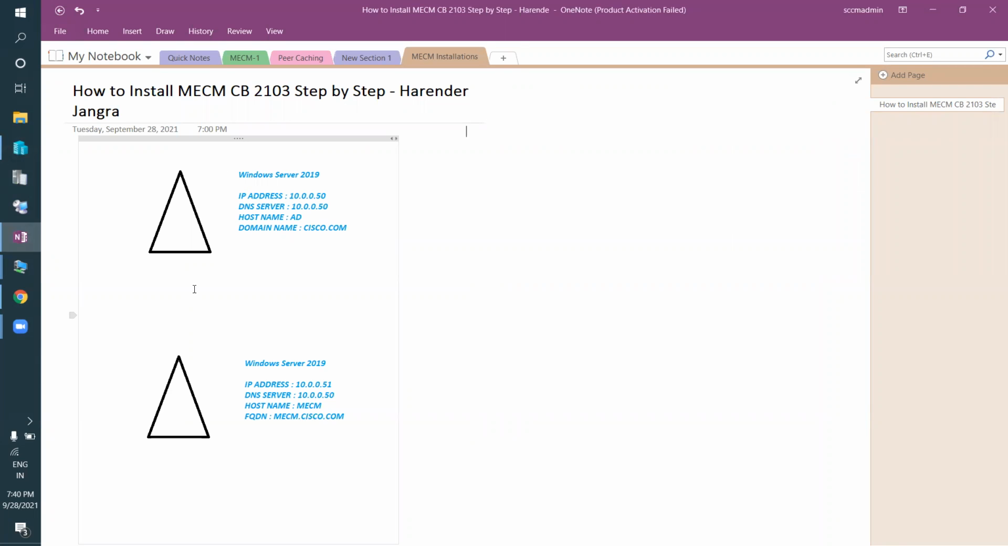In these two virtual machines, I have installed Windows Server 2019 and the IP address will be 10.0.0.50, and this will be the server where we will install Active Directory. So our host name will be AD and our domain name will be cisco.com. You can use any name, but in this lab we will use these naming conventions.